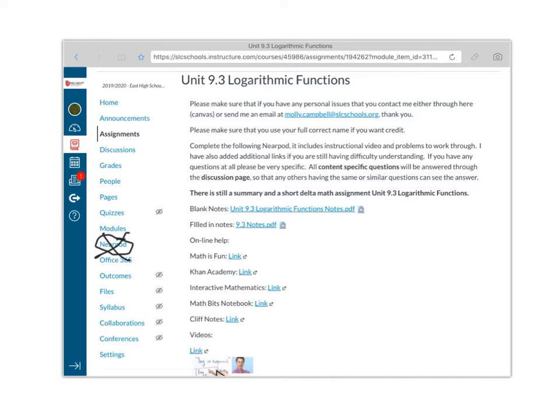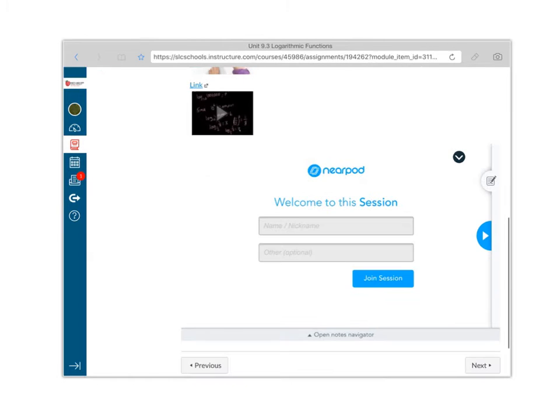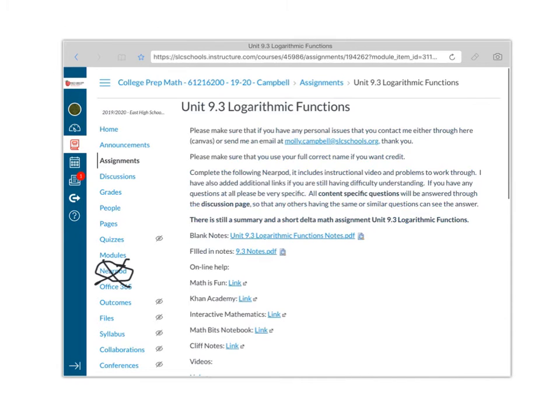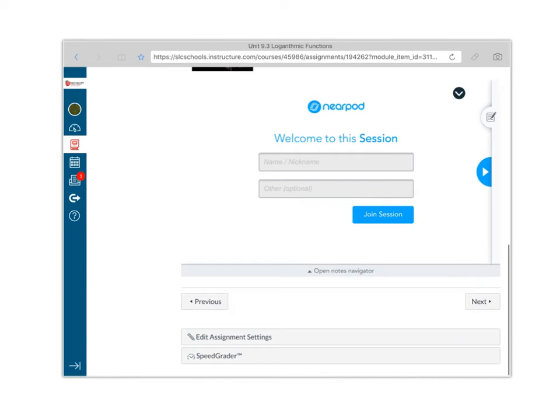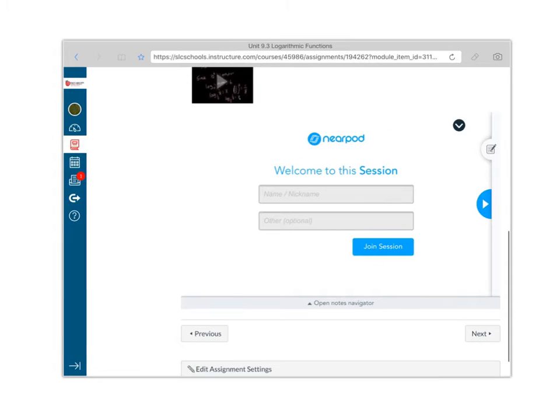So you scroll all the way down and then it says nearpod at the bottom and it will have your name in there. Your name will already be in there. Go all the way down to the bottom. Type your name in. Once you log in, it'll be your name. You'll type join session and it will begin. And then you push the little arrow buttons and it will take you through the lesson.